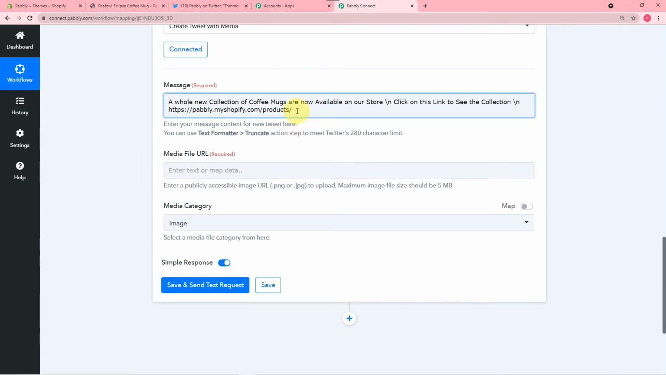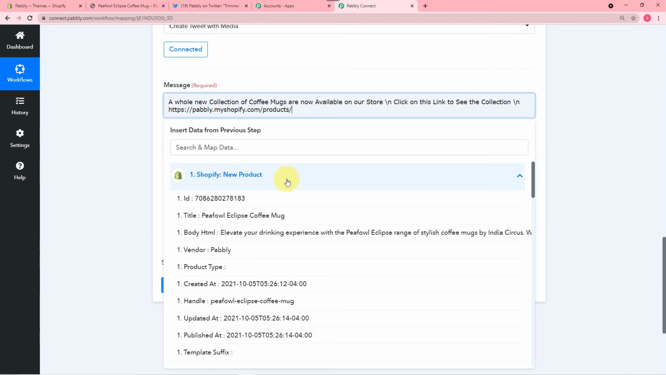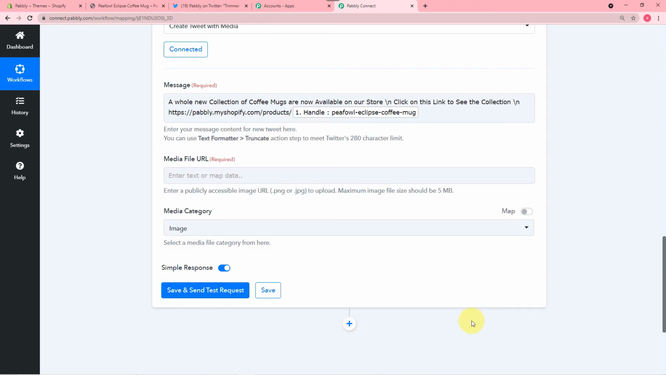So you just have to click here and you'll find this Shopify new products option. Click on it. So you'll find all this data you have captured and map this product handle like this. So we are mapping this handle of product here because whenever we update our Shopify store, this handle will get changed here automatically, and this link will get updated automatically whenever you tweet a new post about the new product.